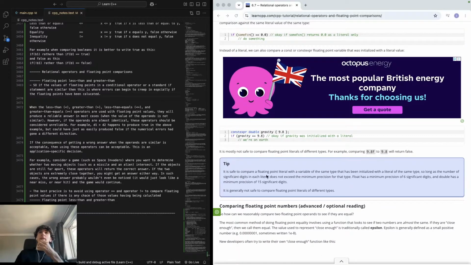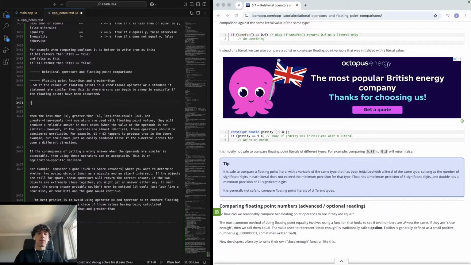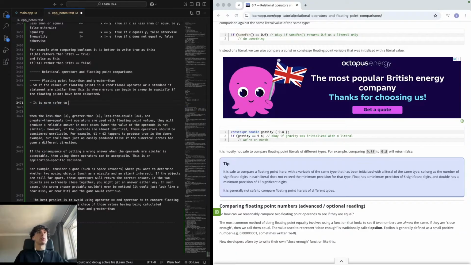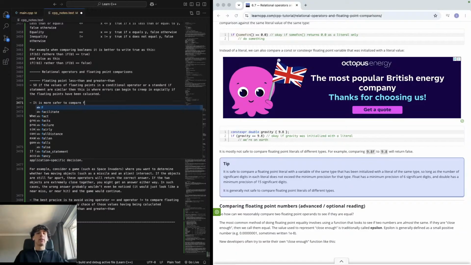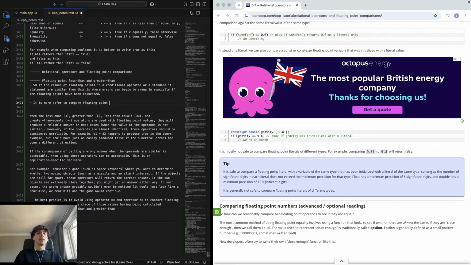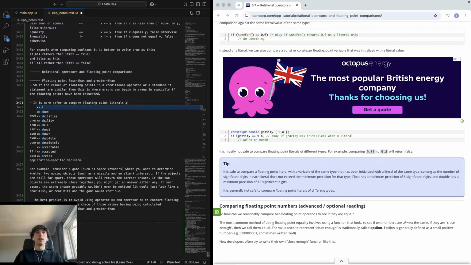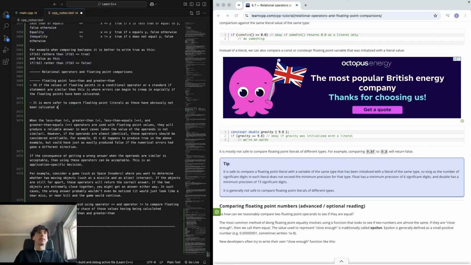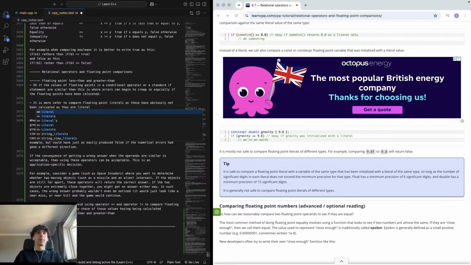It is safe to compare floating point literals. It is safer to compare floating point literals, as these have obviously not been calculated as they are literals. Makes sense?